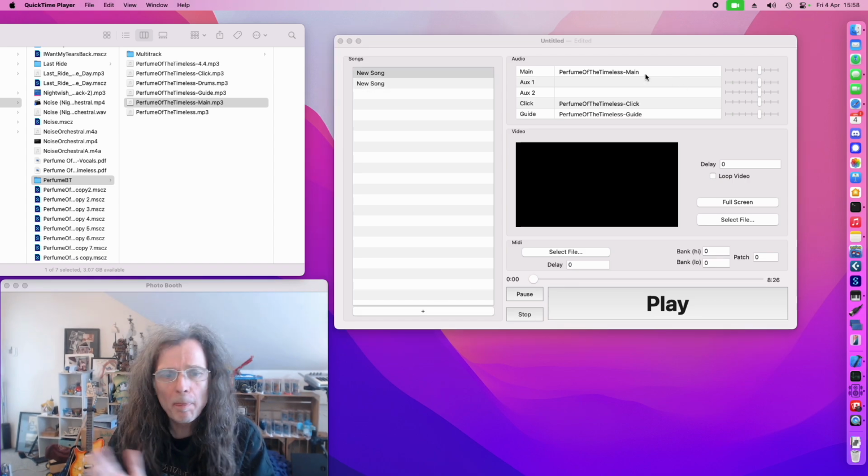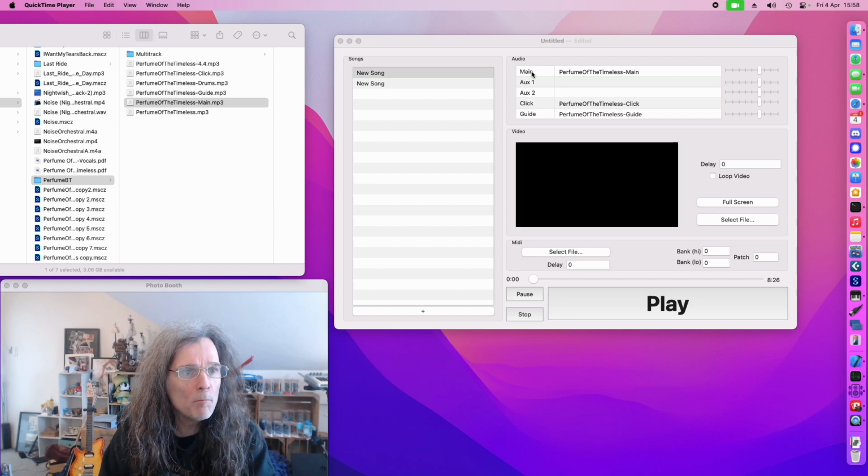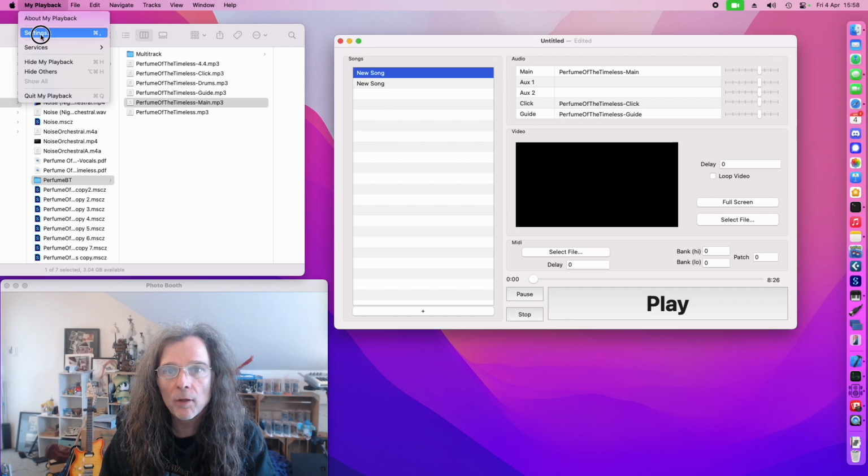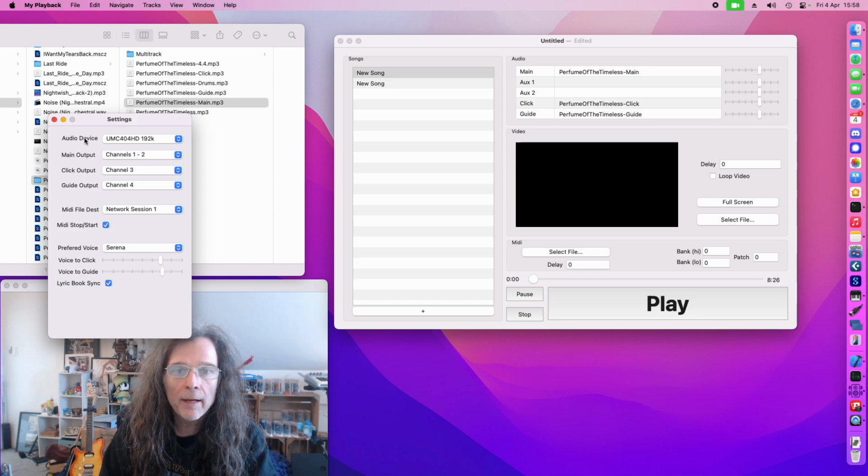So this is the main bit we need to set up. Main goes to front of house, click goes to an aux channel, guide goes to normal. We can configure all that in settings. If you look in here, I set my audio device. I'm using a UMC4. It's a Behringer device. Main is going to 1 and 2, click is going to 3, guide is going to 4.